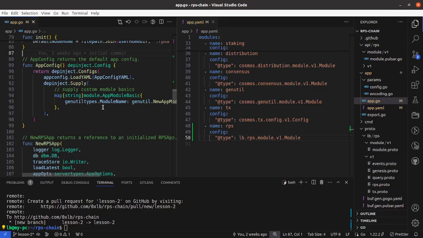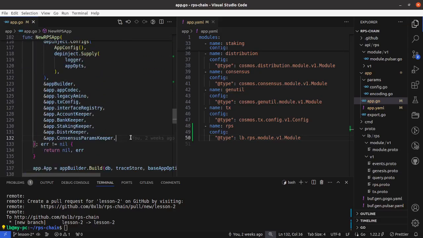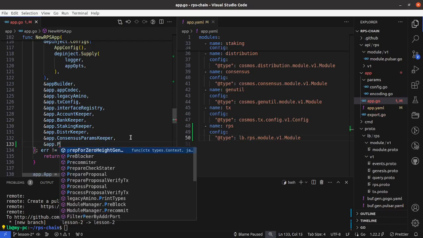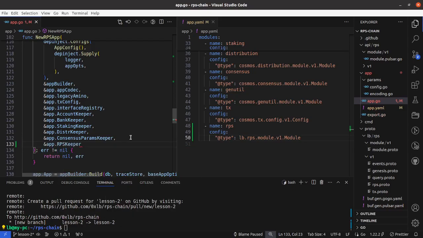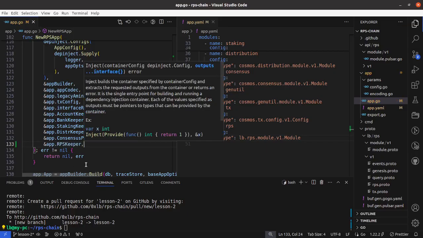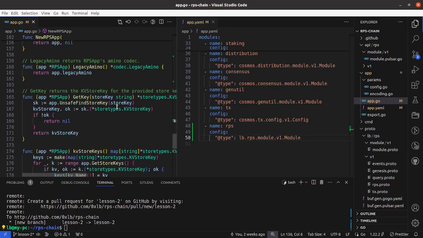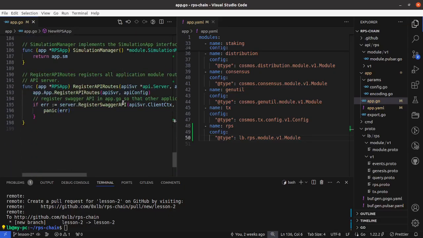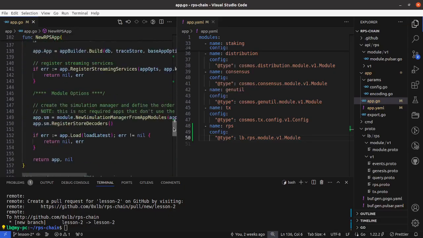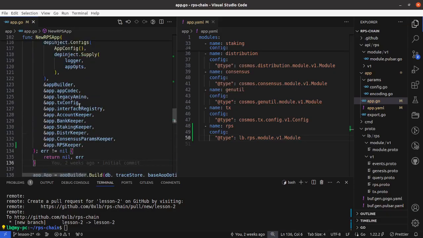And then we'll have to add it here to inject it to our app RPS keeper. And then everything is set up. The module manager will take care of it, and dependency injection as well. So let's see how now it's working.